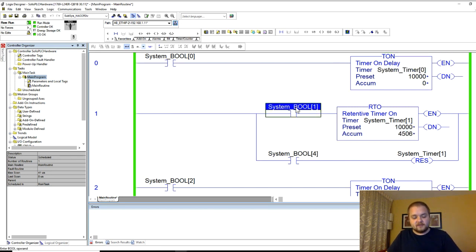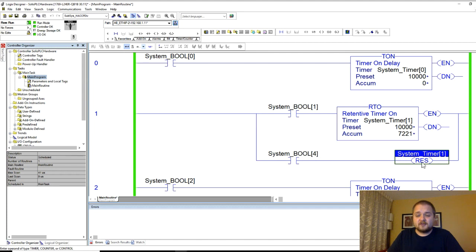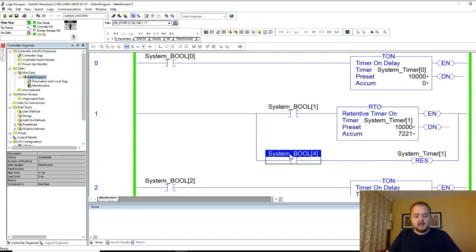And of course, if you energize this bit, the timer resumes where it left off in the previous state or accumulated value. Now, you might be wondering, how do you reset this back to 0? You can use this reset instruction tied to the same timer, and if I toggle this boolean which goes to the reset, the retentive timer on accumulated value goes back down to 0, as you would expect.